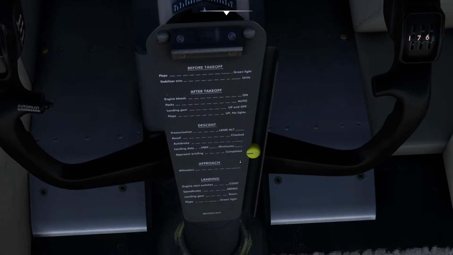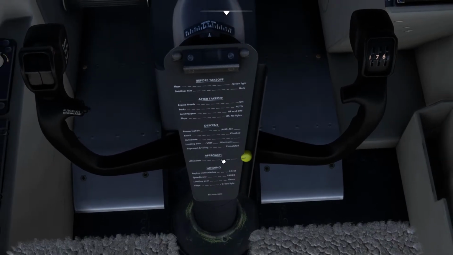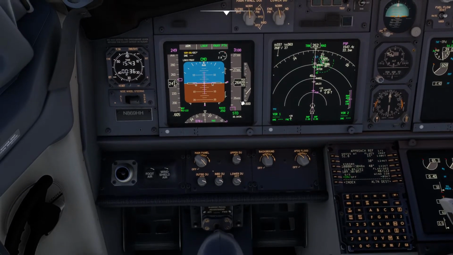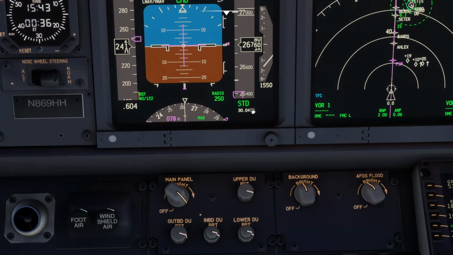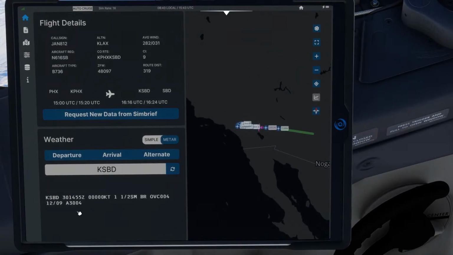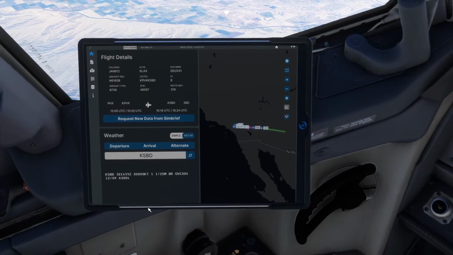And an approach briefing that has basically been completed. And then approach at 18,000 feet. We will switch over to the local pressure. We have now cleared out 3004. So let's see if we can get an update. 1455. There's no update yet. So we'll still be using 3004. I'm really not sure about this weather, but we'll see shortly.